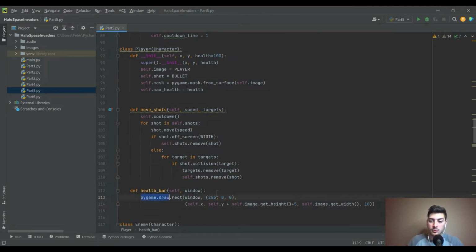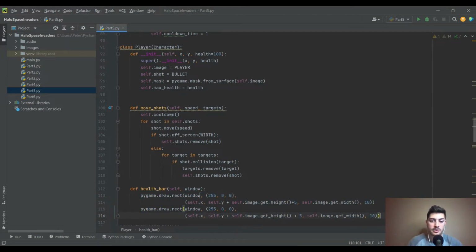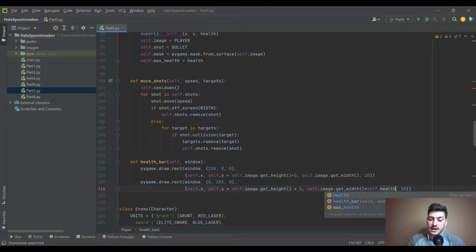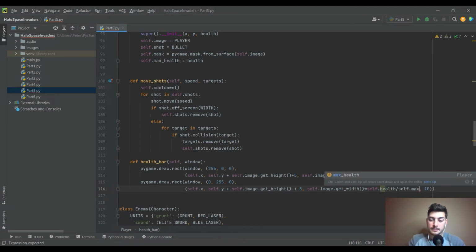I'm going to copy that whole thing for our second rectangle, and you'll see we only need to modify it slightly now because that's representing the maximum health bar. This second one is going to be green, and it's going to actually be our current health bar. So we're going to keep the starting point at the same spot, but what we're really modifying now is the width. So instead of just self.image.getWidth, it's going to be getWidth times self.health, divided by self.maxHealth, right? And I'll talk about that in just a sec.